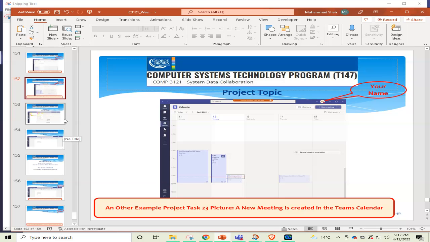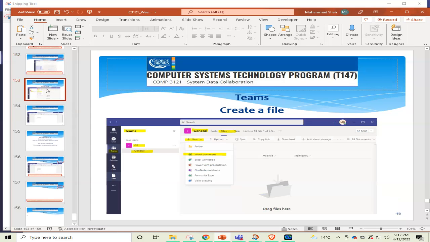Okay, so this was our task number 23 of our project, picture for task number 23. A new meeting is created in the Teams calendar. Now what is next? Just the last picture, number 24 for our project.